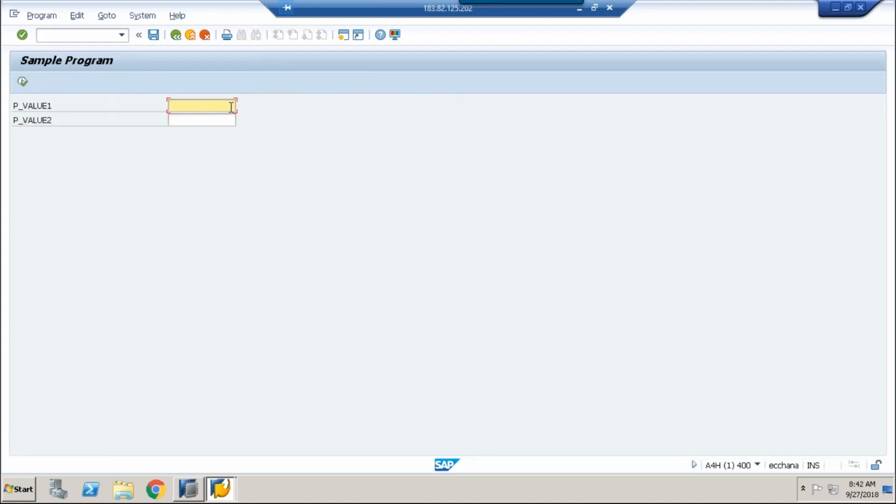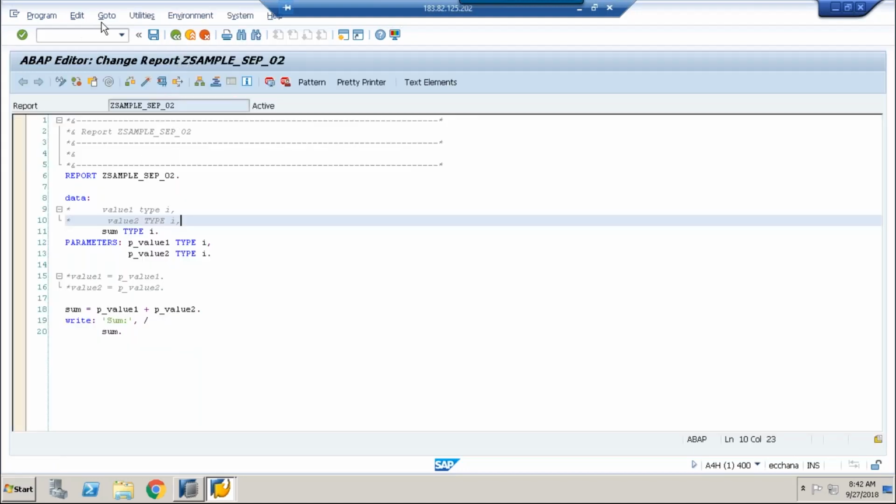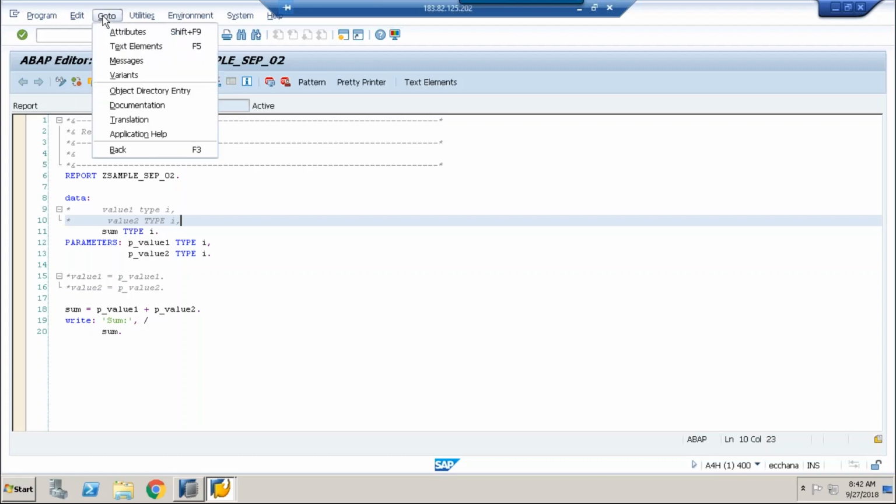That means you can give a single value at a time to this. Here, instead of p value 1 and p value 2, the parameter variable names are displayed. If you want to make your own labels here, you can change them. For that you should go to the menu, text elements.